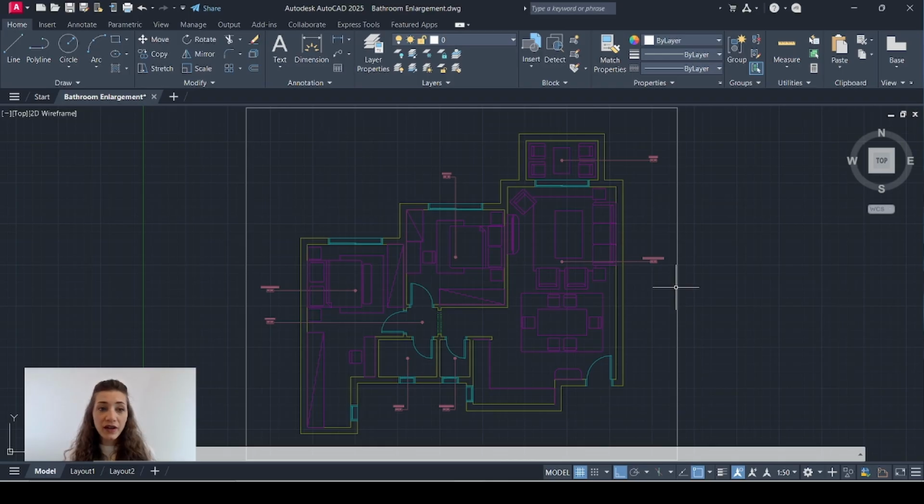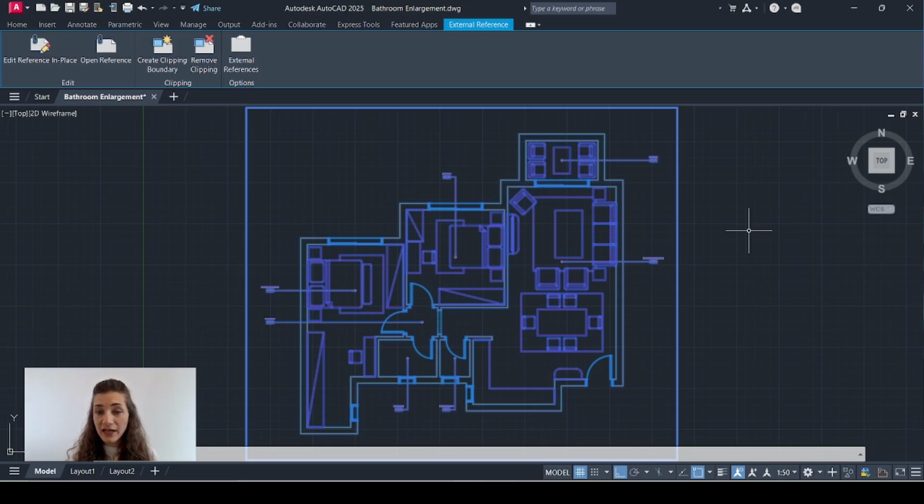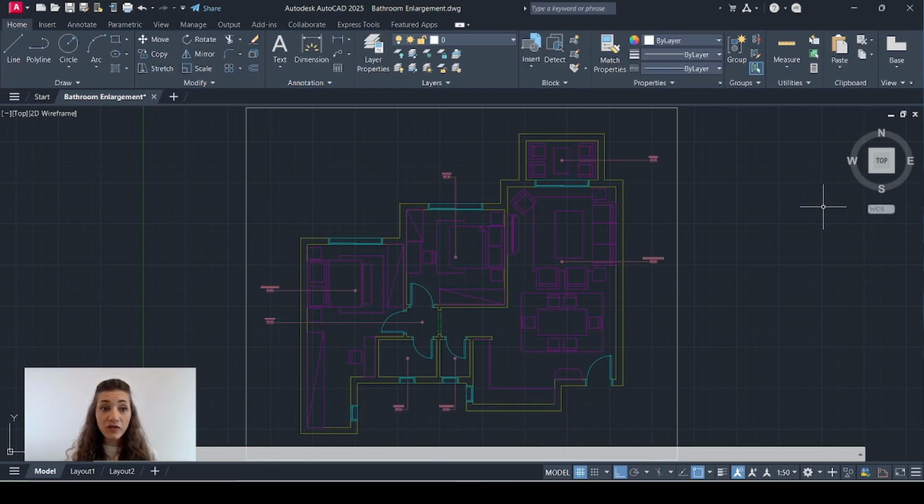So I have a new file open, it's called Bathroom Enlargement, and I have nothing on it except for an XREF of my furniture layout plan. The default coordinate system of any DWG file is the world coordinate system, which is showing right here. What I'm going to do is use the user coordinate system to define my own orientation so I can rotate my plan and project my elevations easily.